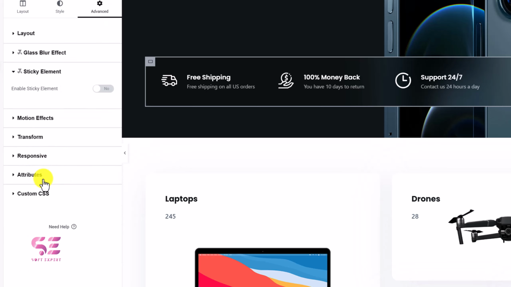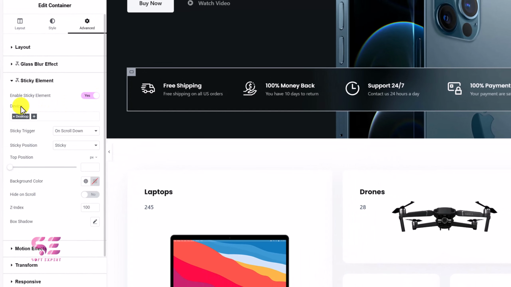So let's go to sticky element, and you can enable sticky element for this container. Now the first thing is on which device, so we can have on desktop or we can select tablet and mobile as well. And then the sticky trigger, this will be on scroll down. So if I am scrolling this page down, this container will be sticky. Okay. And you can decide a top position for it as well. Let's say 100 pixel. Then if you want, you can change the container background on scroll, and you can hide this on scroll, and this is the Z index, which is fine. You can also give this container a box shadow. The main aim of this video is the sticky element, so let's apply it.